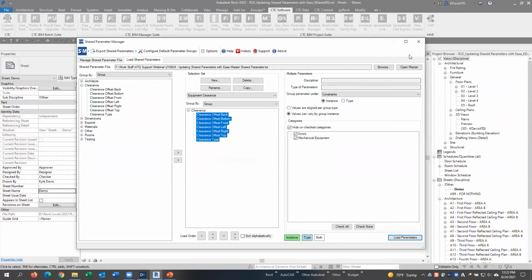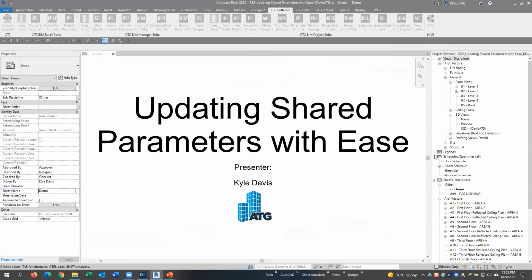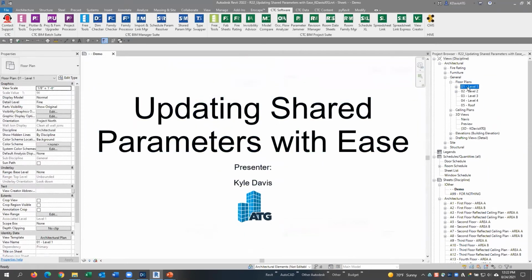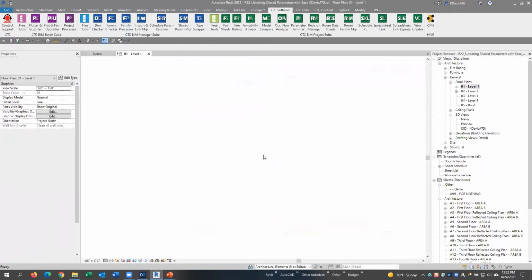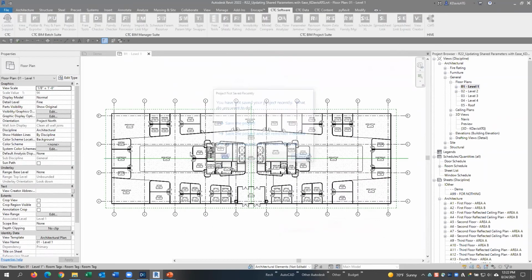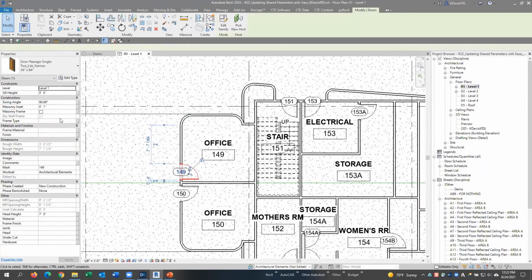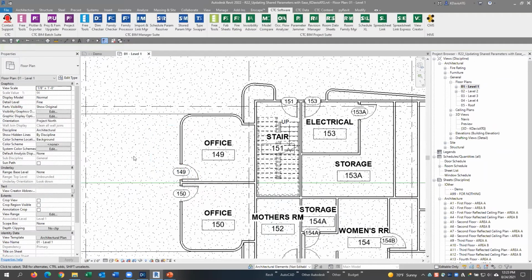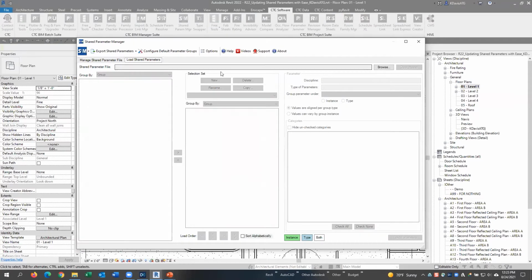Actually, no, before I do that, let's go back to the project here. And I'm going to show you those parameters that I don't have in there. So I'm going to select the door here and look in the properties under the constraints. You'll see that those parameters do not exist for that door. I'm going to go back here and let's load those in.